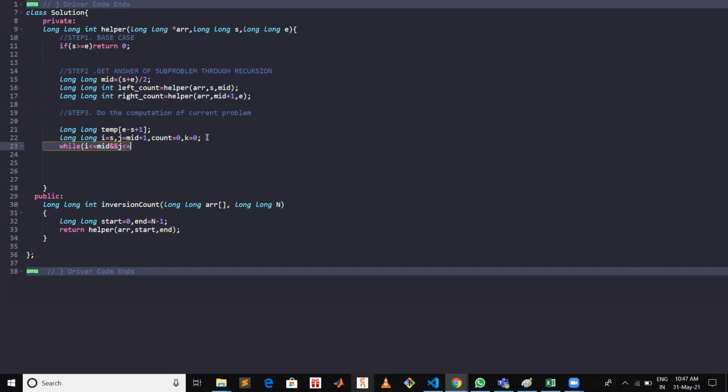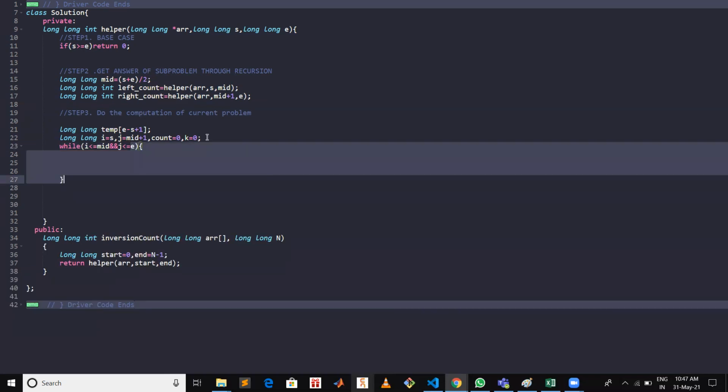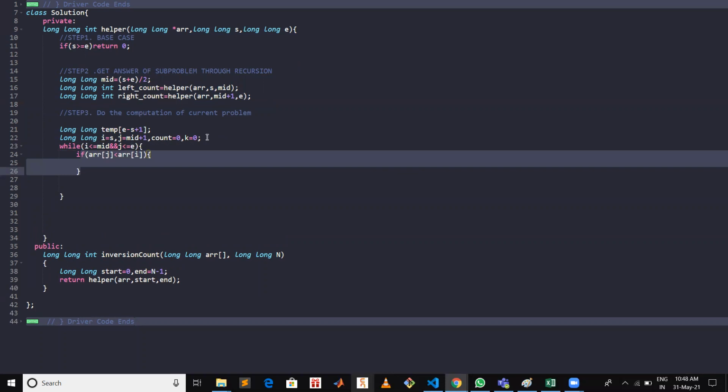I will iterate until mid, j will iterate until end. So we check if aj is greater than ai. Since j is a part of the second half and i is a part of the first half, when aj is less than ai, we already know i is less than j, since i is less than or equal to mid and j is greater than or equal to mid plus 1. And when ai is greater than aj, at this particular index, this is our inversion such that i is less than j and ai is greater than aj.